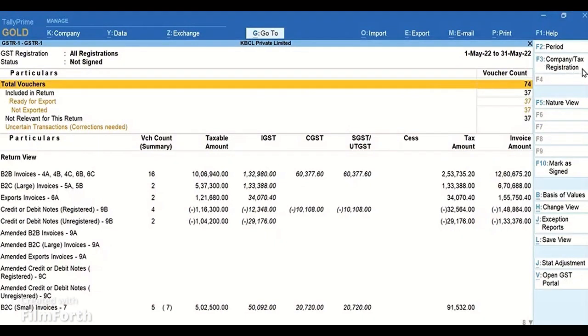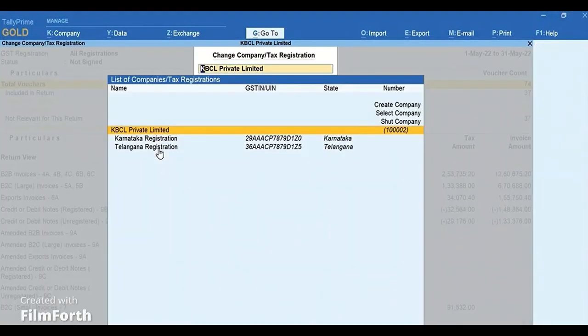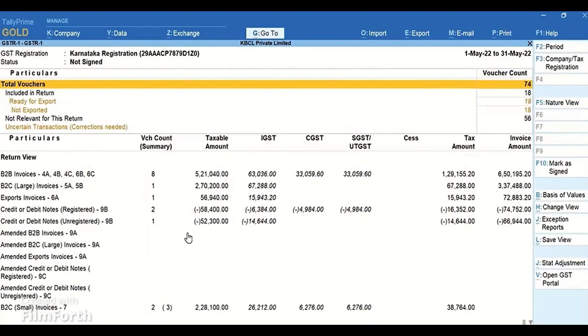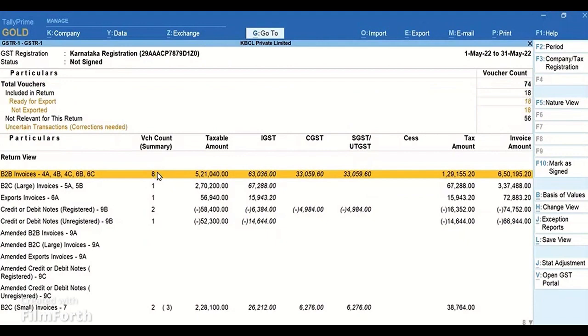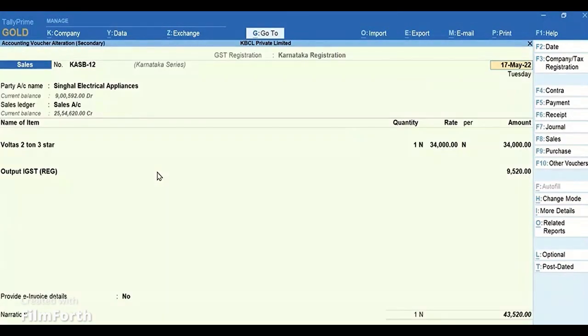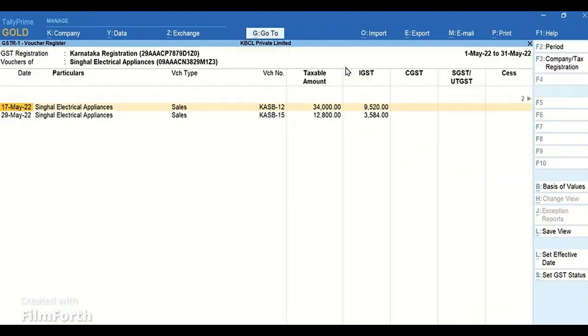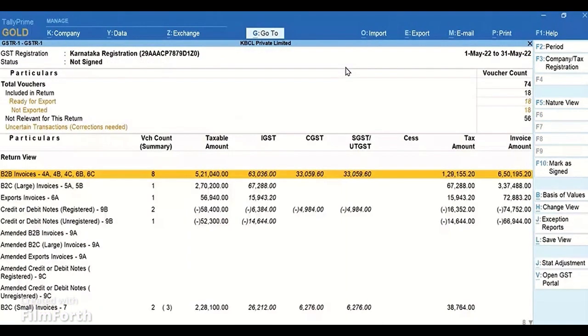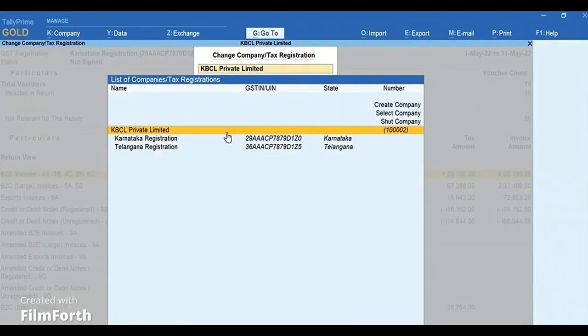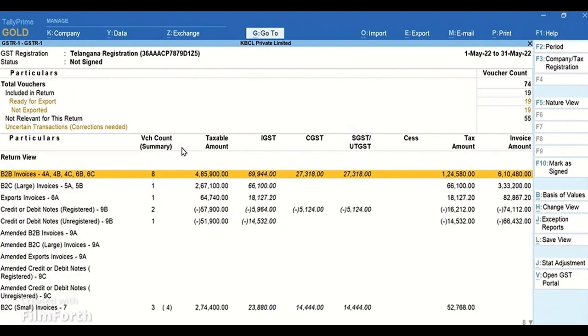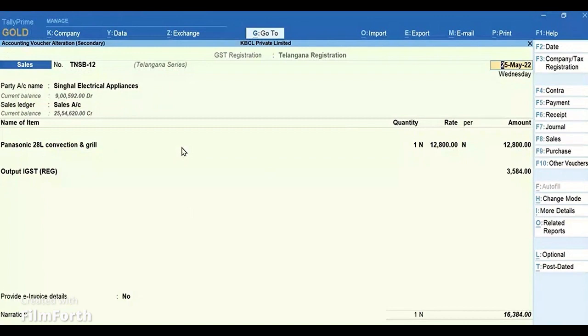Now, if he wants to see only a specific registration number, again click on F3 and select Karnataka registration. It is showing only for Karnataka registration, and if you go inside and see the transactions entered, they're for Karnataka registration. Similarly, if you want to see the GSTR1 for Telangana registration, just click on F3 and select Telangana registration. The return showing on the screen is for Telangana, and the transactions are also entered for Telangana.